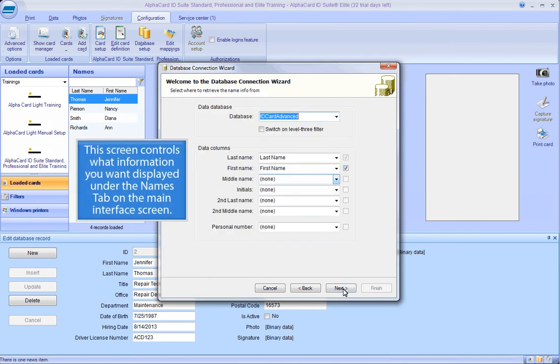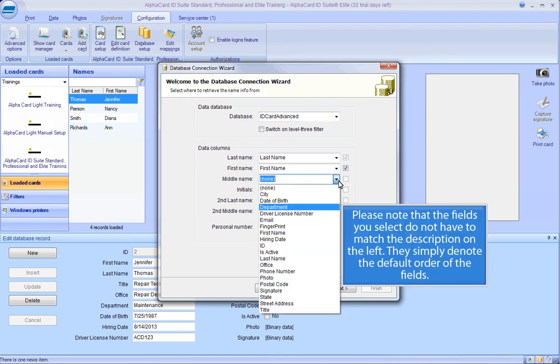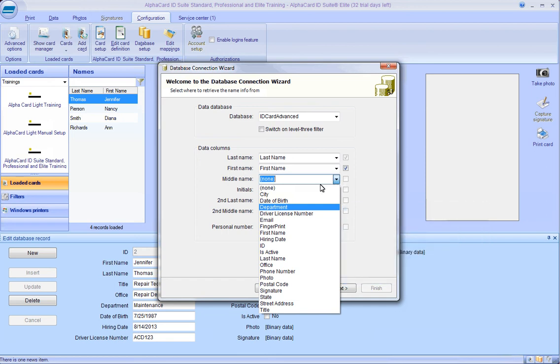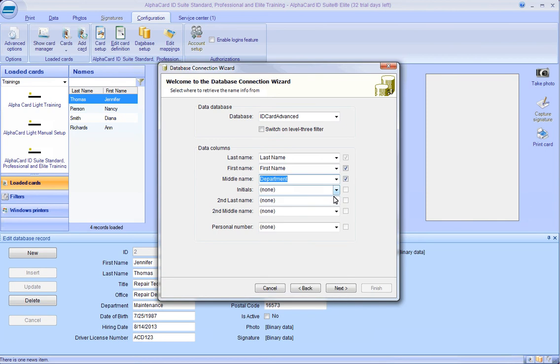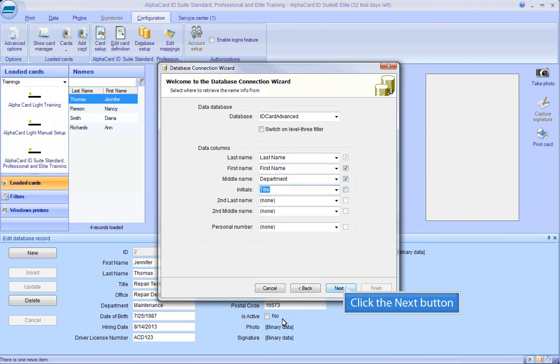This screen controls what information you want displayed under the Names tab on the main interface screen. Please note that the fields you select do not have to match the description on the left. They simply denote the default order of the fields. Click the Next button.